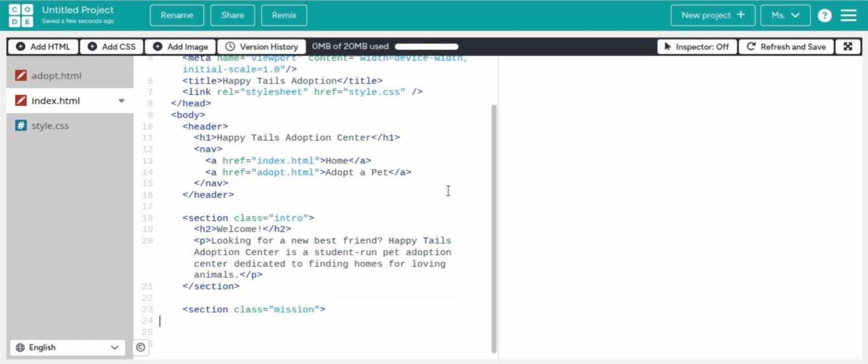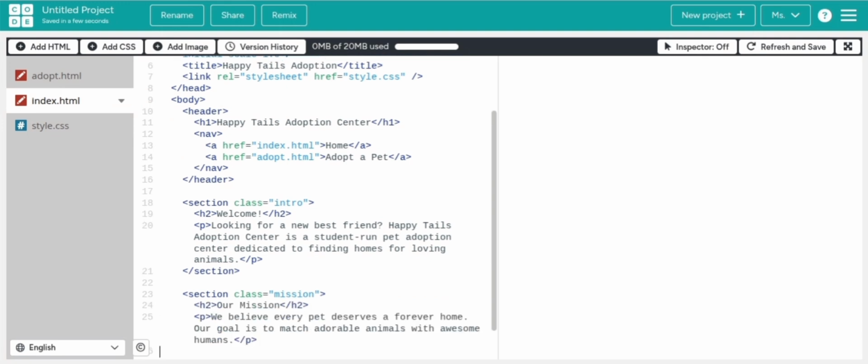Then, we'll create a new section called Mission. This will be where our mission statement is. We'll title it Our Mission, then under our title, we'll write, We believe every pet deserves a forever home. Our goal is to match adorable animals with awesome humans. And of course, we'll close off our section.